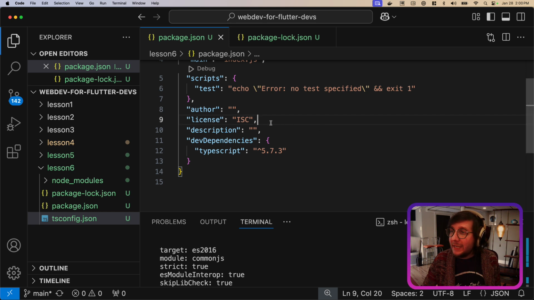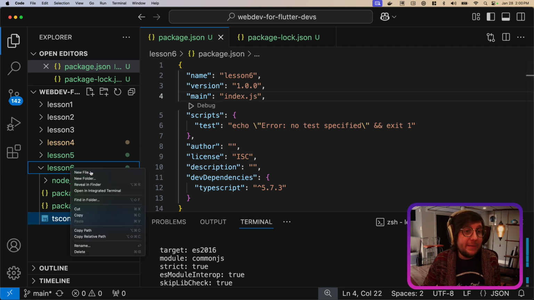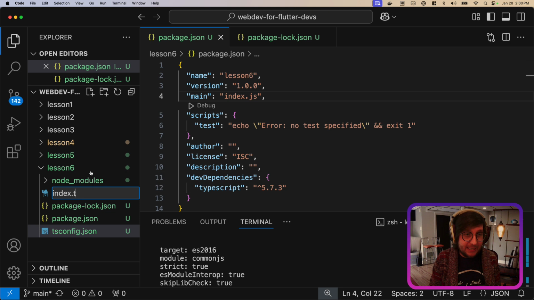And let's create a file. So this came with, or no, it didn't, but we said our main is index.js. So we're going to make that file, but we're not going to make it .js. We're going to make it index.ts.